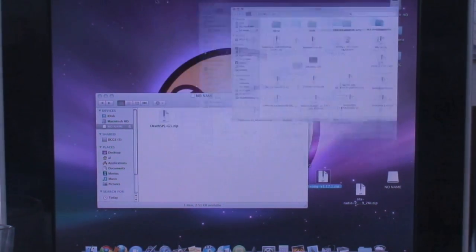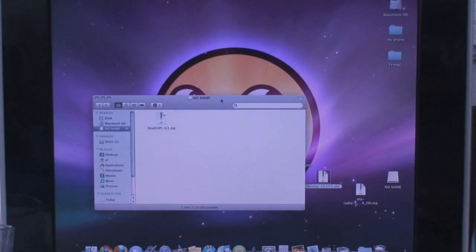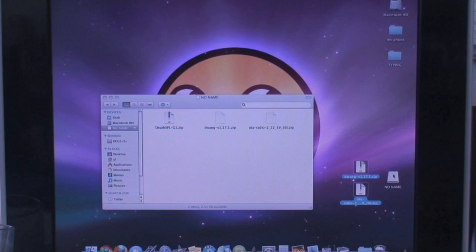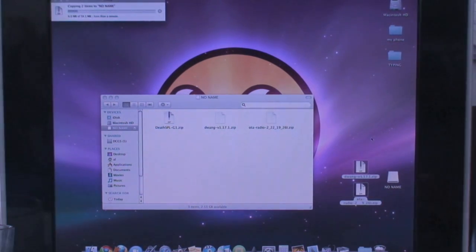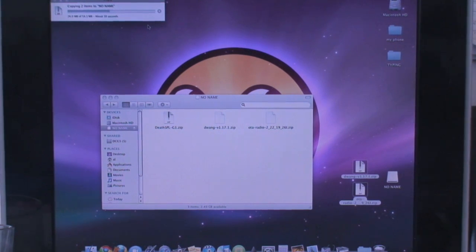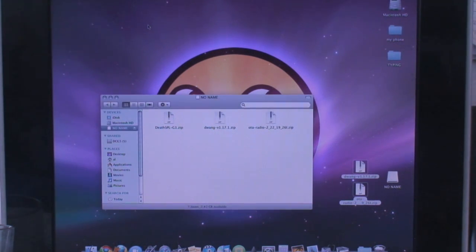So you need all three of those files, and once you have those, just drag all three of them to the root of your SD card. Yes, they need to be on the root. And then, of course, you know to safely eject your phone afterwards. So let's wait for that to copy. It's almost done.